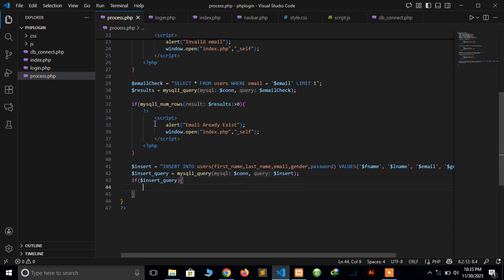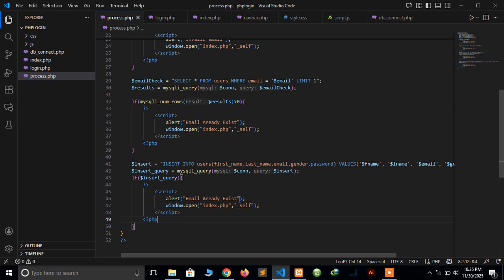Okay, if insert query, then you should also prompt the user that your data has been inserted. So let's change the message to be data inserted successfully. Okay, then let's send the user to the login page so that he can log in. Login.php, and it should be done on the same page. So we are bringing underscore self here.